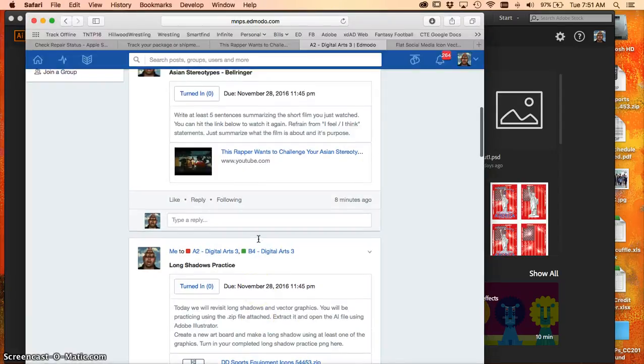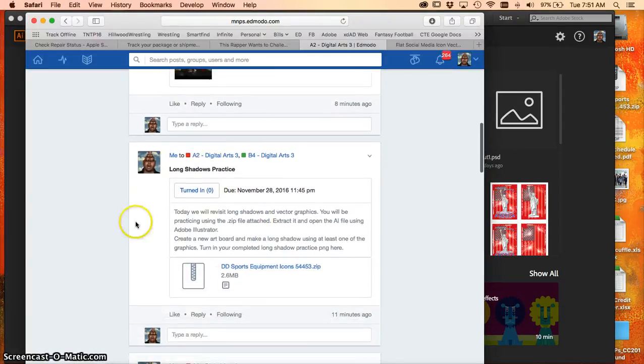Today we're going to revisit the long shadow technique in Illustrator. If you look at our class site, you'll see that long shadow practice is this assignment right here, and this is how to do it. You want to download this zip file right here, and then open up the AI file within using Illustrator. You're going to create a new artboard and make long shadows using at least one of the graphics. You're going to turn in your completed long shadow PNG here.